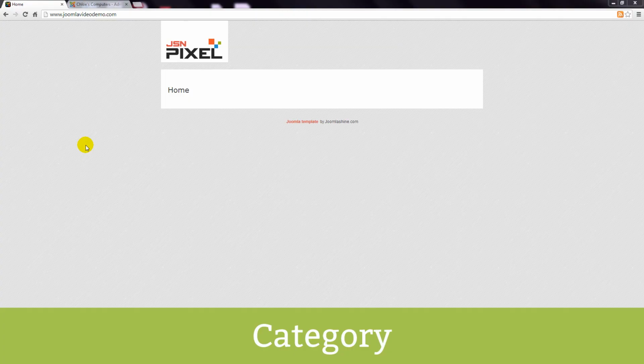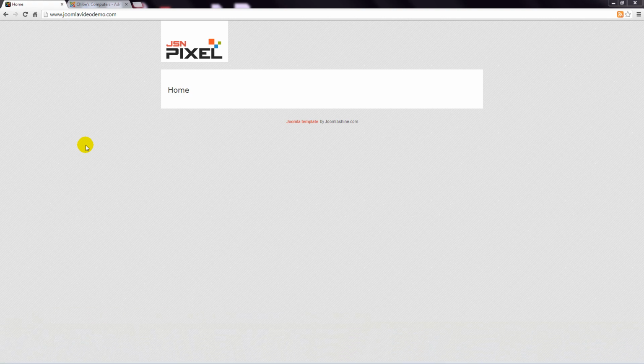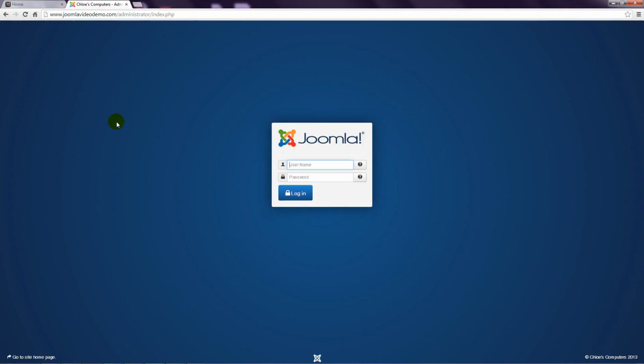Joomla categories and articles are similar to folders and files on your local computer. Your computer folders store files. Joomla categories store articles. So, before you can create an article, you need 1 or more categories. The process of creating categories is as follows.